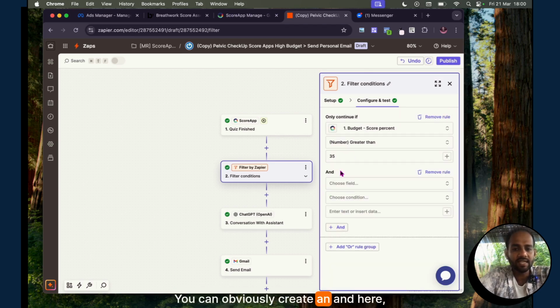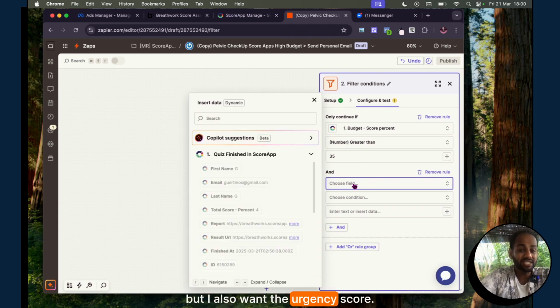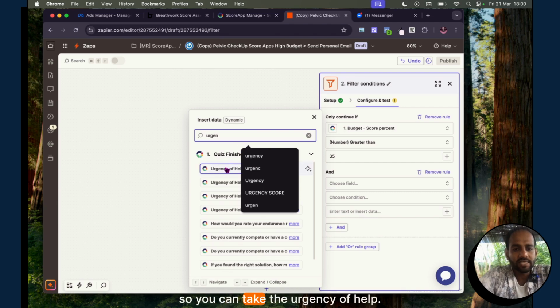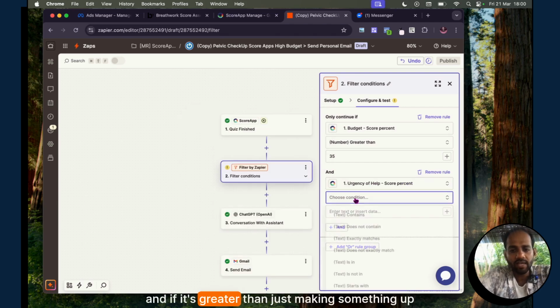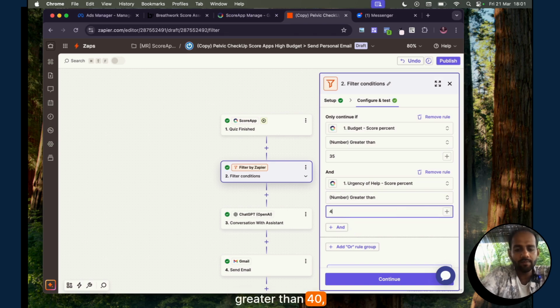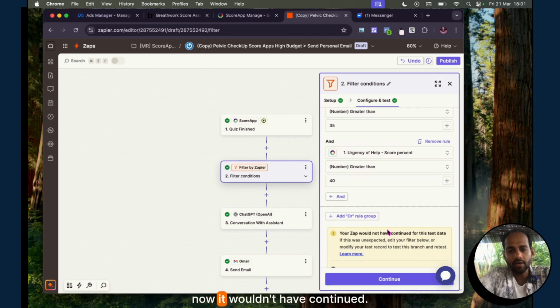You can obviously create an AND here. I don't just want the budget score, but I also want the urgency score, because you want somebody that has the money but also feels the need. So you can take the urgency of help, and if it's greater than, I'm just making something up here, 40, then you can also make it an OR rule. So let's see if it continues. No, it wouldn't have continued.